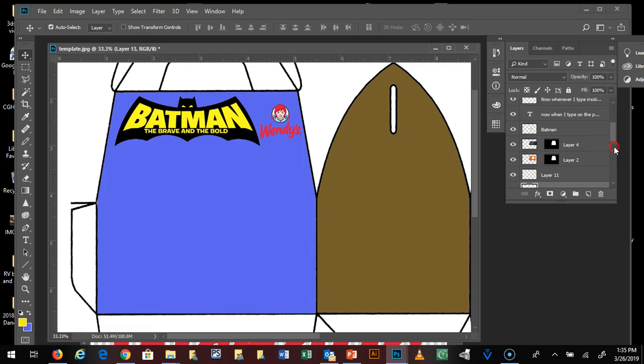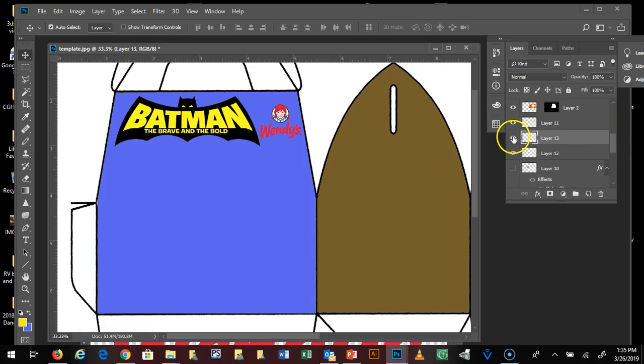And quick note, it is probably best to name these layers. So instead of layer 13, I'll call it Wendy's logo. Hit enter. I'll call this Batman logo. Hit enter. That way, if I need to go back to it, I can find it pretty easily. All right, so you just want to start bringing some assets into this once you have your background covered.